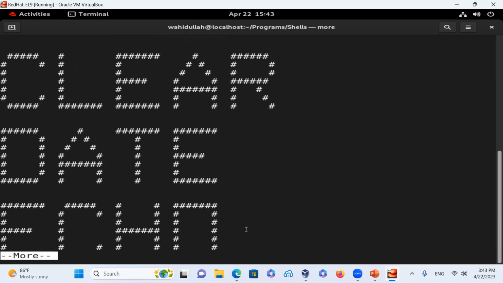Notice that because these commands are long and I'm using the banner, it is somehow chopping or truncating the end of it. So let's just do this.